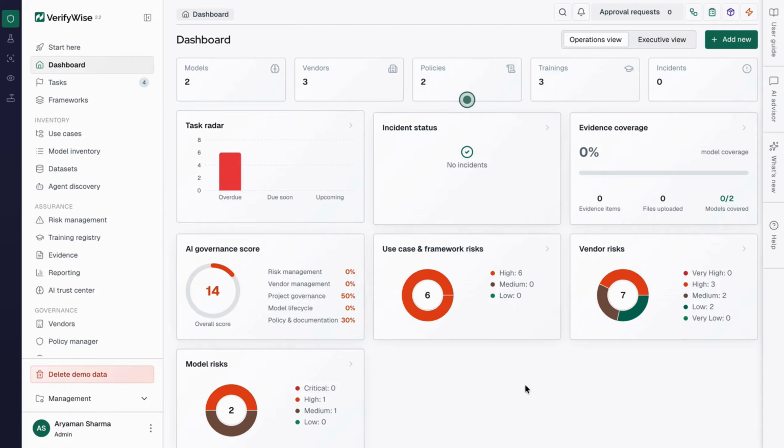Who has access, which capabilities are on, which integrations are wired up, and how every change is recorded. EU AI Act Article 12 requires automatic event logging for high-risk systems, and ISO 42001 Clause 5.3 requires defined roles. Both live here.